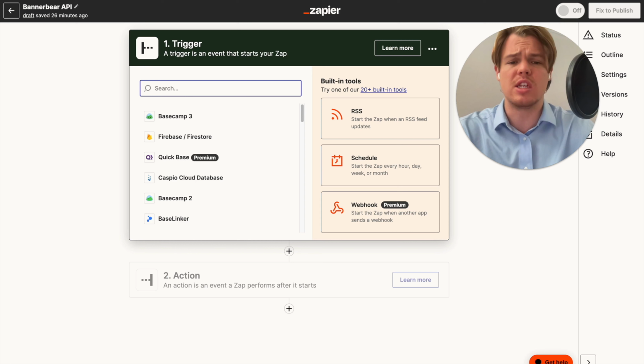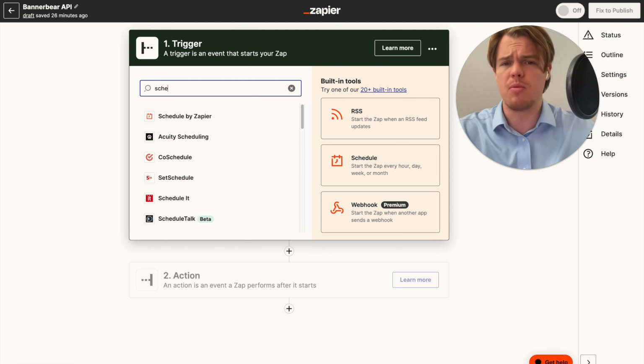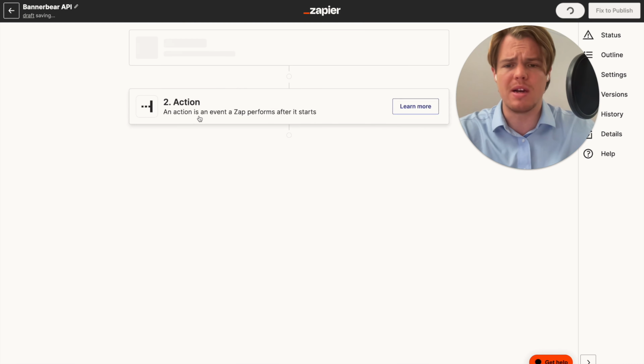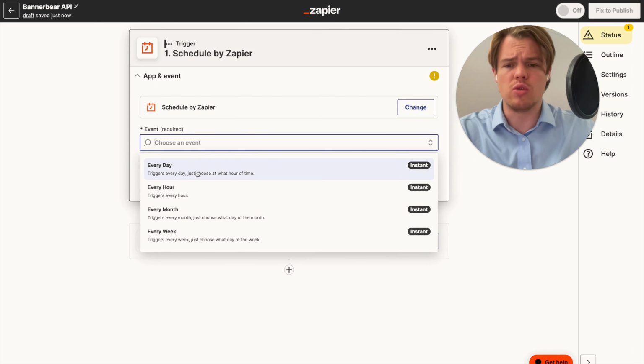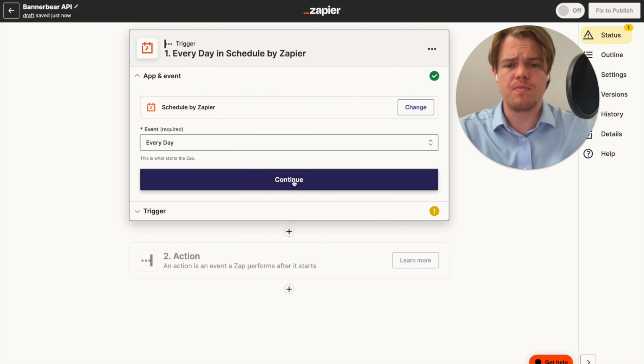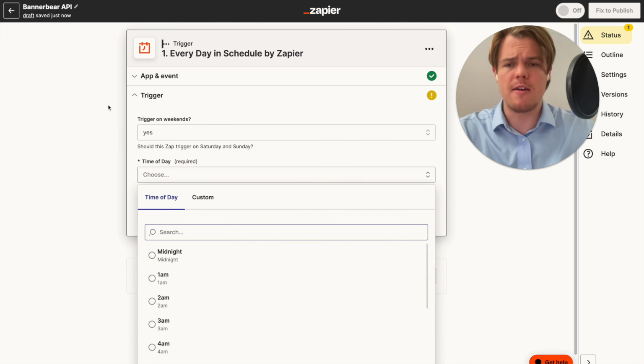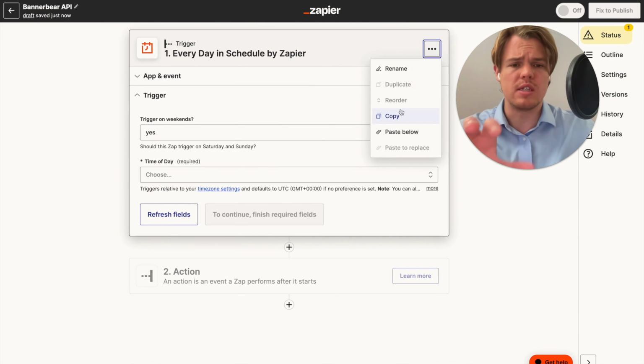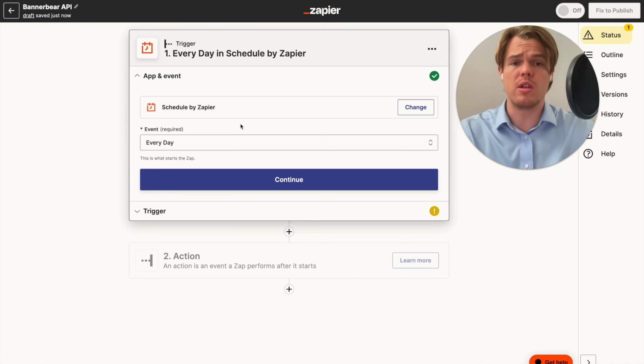So to start off, I'm going to use a trigger. What I would suggest you do, in the context that this is going to be part of a social media schedule, is use Schedule by Zapier. And then you can choose every day, every hour, every month, every week. From here, you're going to hit continue, and then you'd be able to choose the time of day.